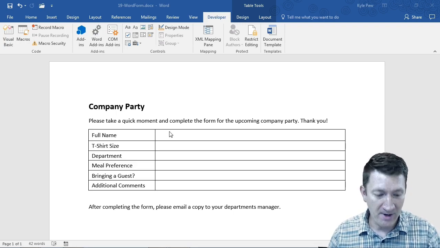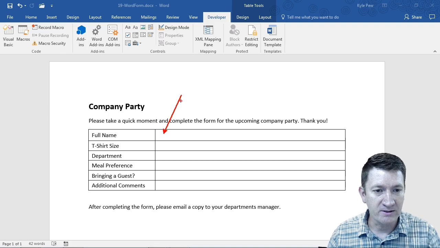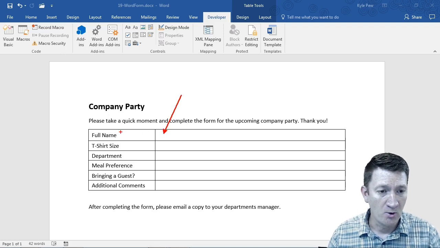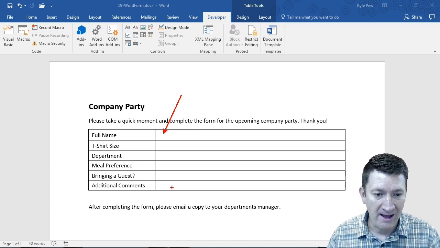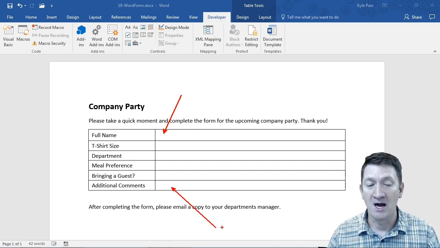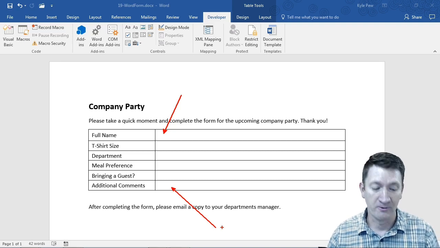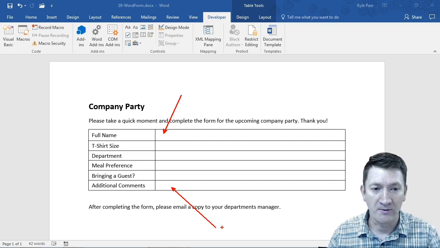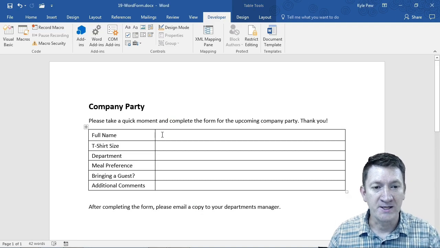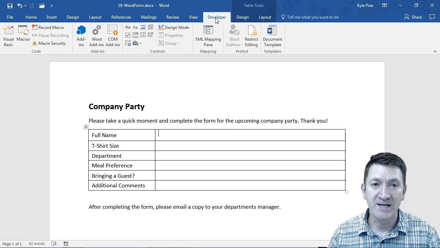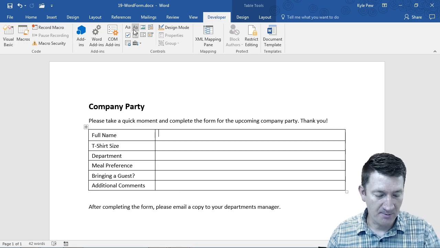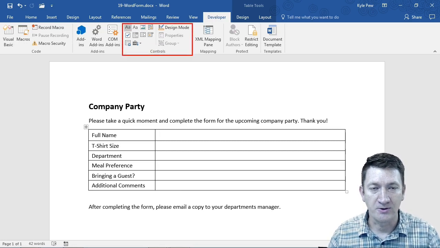Now, inside of my form, I'm going to anticipate two text box controls. One for full name, just a text box they can type their name into, and one for the additional comments. I want them to be able to leave feedback, questions, comments, whatever they want to do. These are really simple to work with. So first step, place my cursor where I want to place the control. I'll go up to my developer tab. In the developer tab, I've got this section called controls.